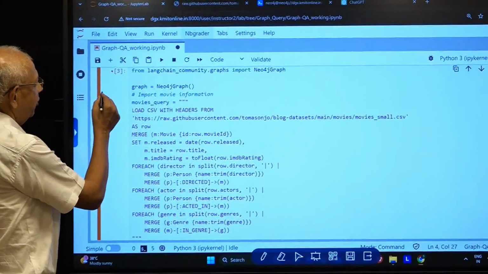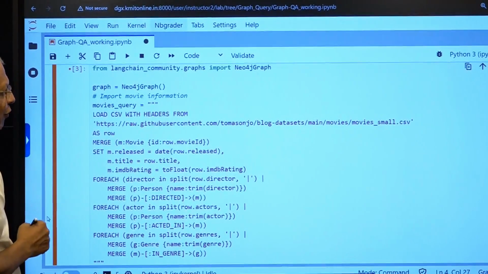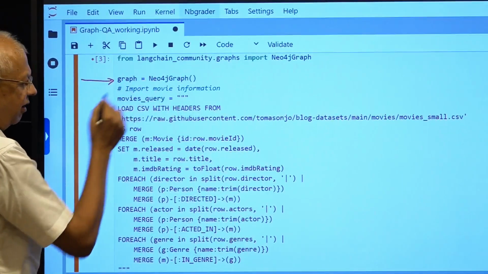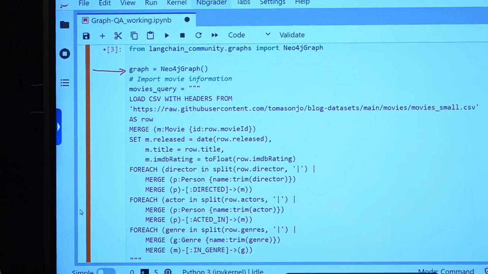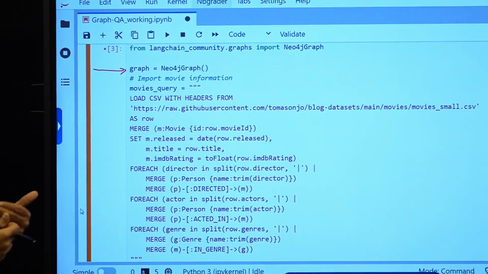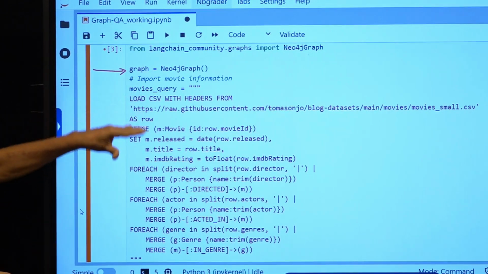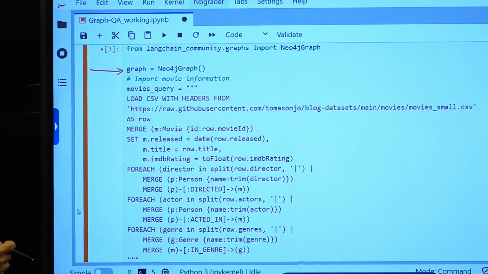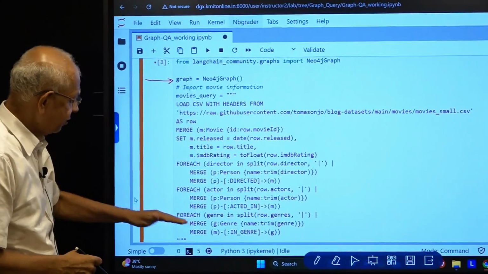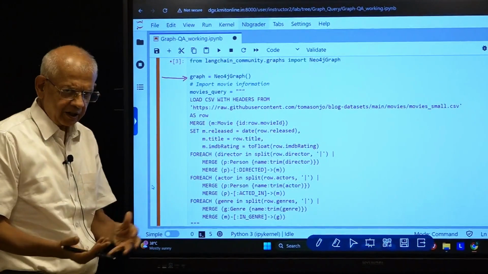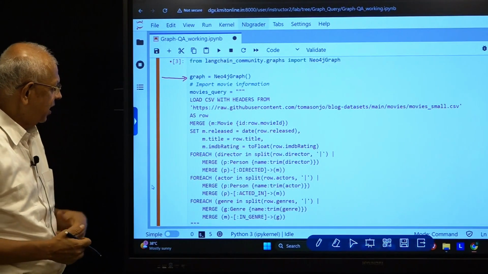So, first thing is obviously we are importing the Neo4j graph database. So, this is instantiating the graph database object. Whatever I do now will go into graph. Then I am creating a query. It really is not a query, I am not asking anything, I am asking for data to be created, but we still call it a query. We will play this query against the database to store this information.